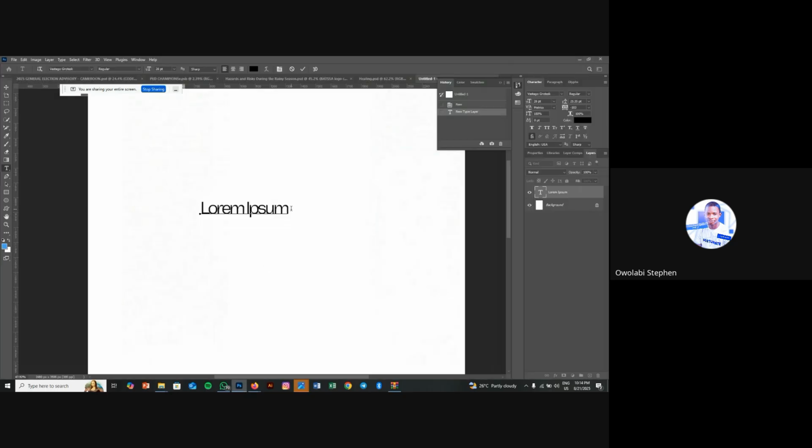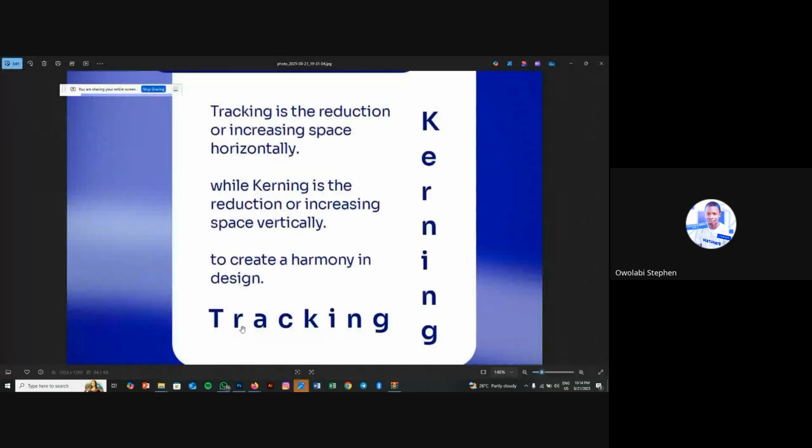Let me see if I can press enter. Okay, perfect. Now look at this text. Let's say you just type out whatever you want to type out, and you notice that these letters are far from each other. You go ahead to apply what is referred to as tracking and kerning. Sorry, kerning. Do you see the spaces in between it?